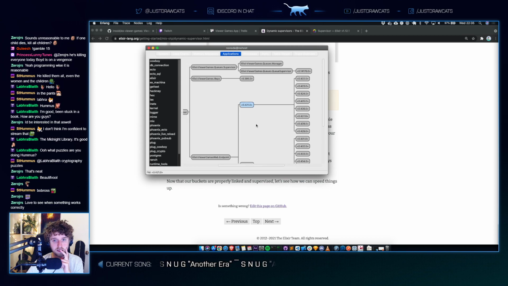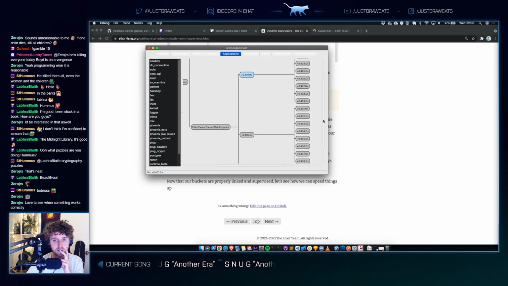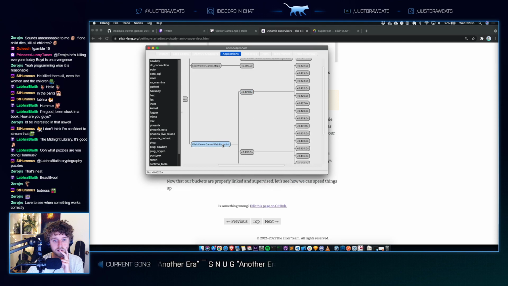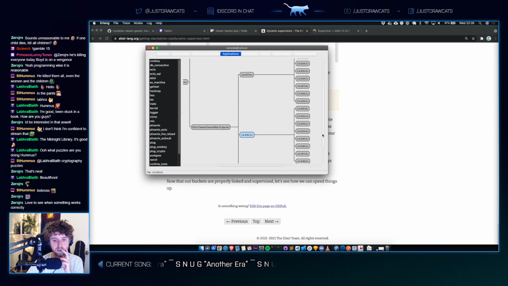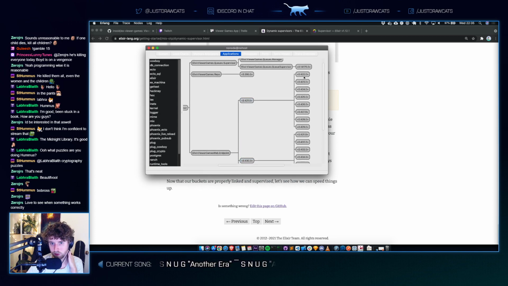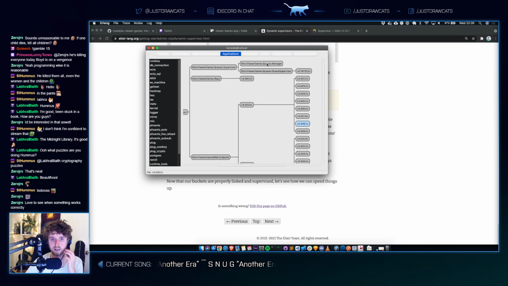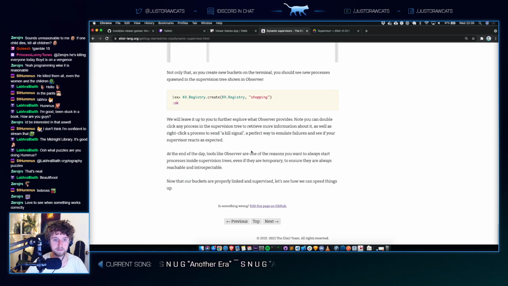This is also interesting. This is a dynamic supervisor or dynamic processes that spawn other processes. So maybe this is like start link in the manager. Like we called it a name here, but you can also just not name it. Now that our buckets are linked and supervised, let's see how we can speed things up. Ooh, I'm liking that.